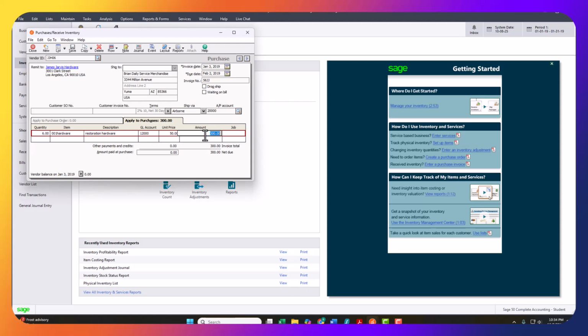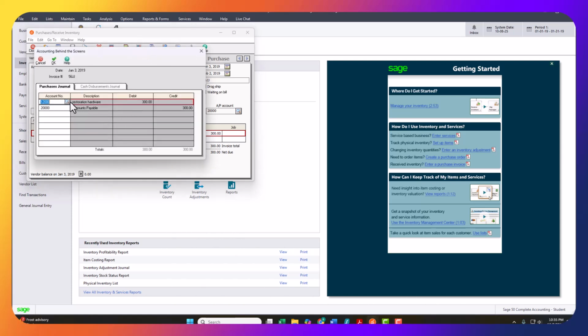We shouldn't have to change that, and then the amount auto-calculated at $300 even. We can take a look at the journal entry here. Since we're receiving inventory and recording a bill that we owe, it's going to show an increase in our inventory, which we see here with this debit. It's an asset. Assets increase on their debit side.